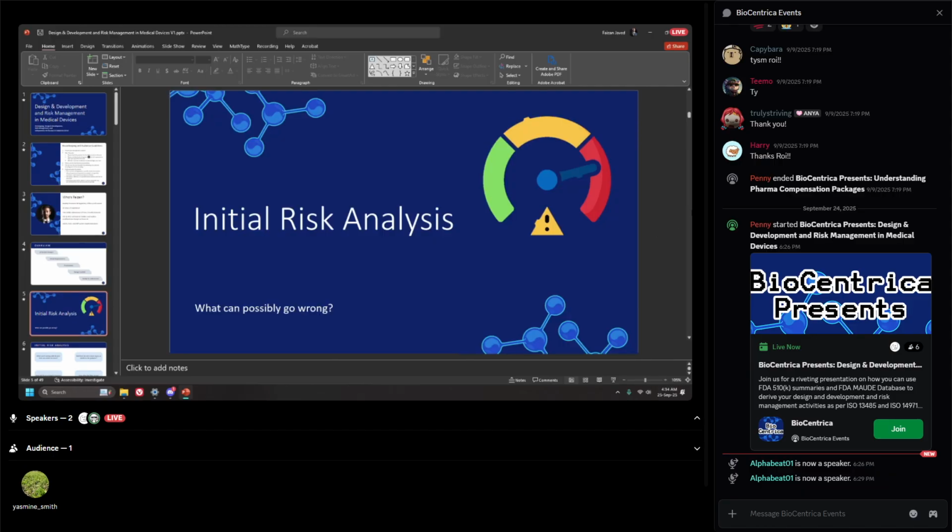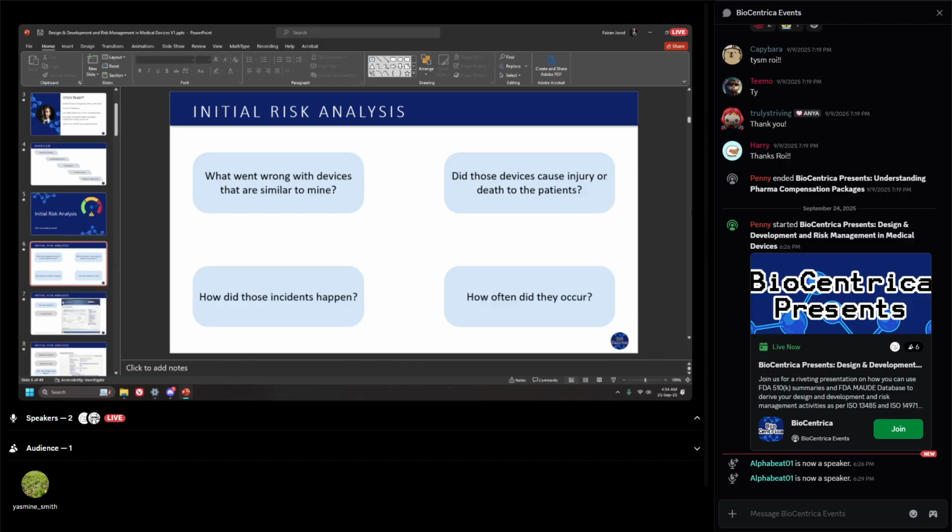Coming to the initial risk analysis. In this one, we are basically asking ourselves the question: what can possibly go wrong? If you have thought of a device, before you even touch the design part of it, at this stage you just ask questions. What went wrong with devices that are similar to mine? Did those devices cause any injury or death to patients? How did those incidents happen, and how often did they occur?